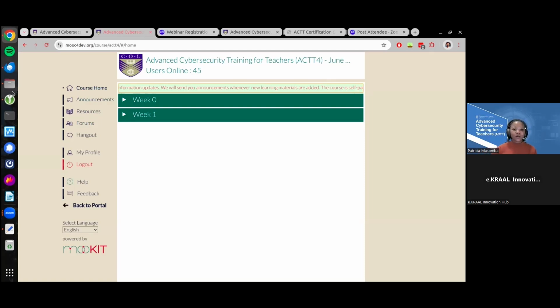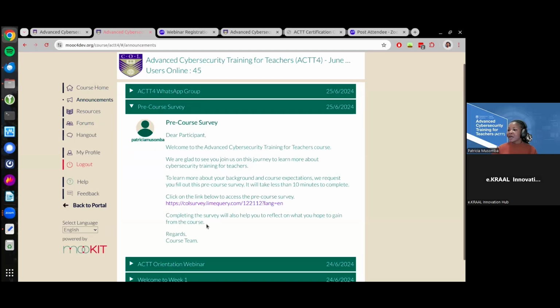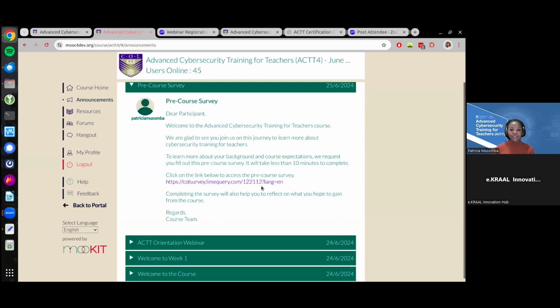Lastly, I would like to talk about the pre-course survey. The pre-course survey is ideally a survey that we give to the participants before the course begins, so that you can reflect on what you want to learn through the course, and it can also give us feedback that we can use to improve the course and to make sure that your expectations are met during the entire course duration. We shared this pre-course survey as an announcement, as you can see right here, pre-course survey. This is a link to this particular survey.